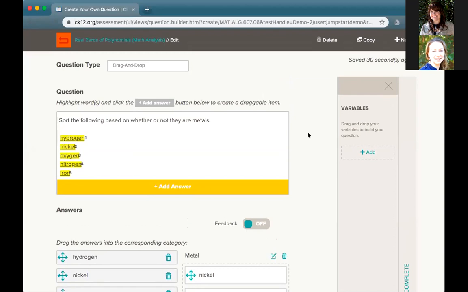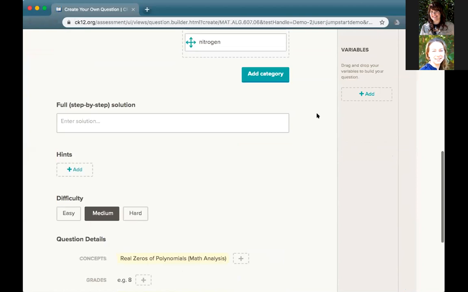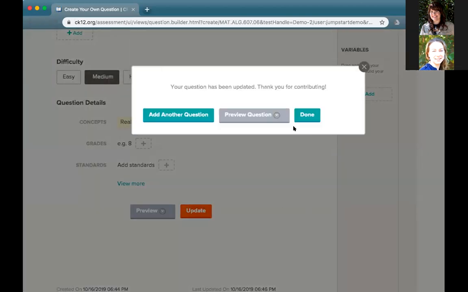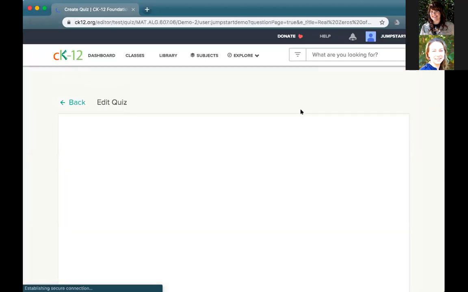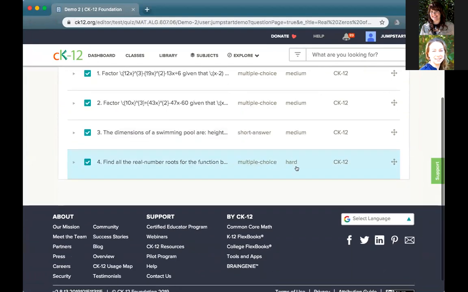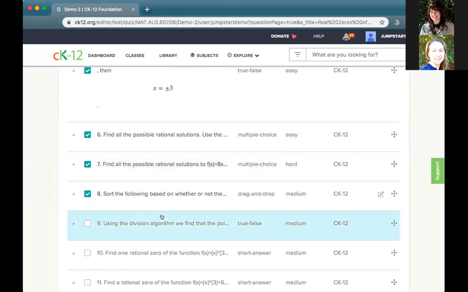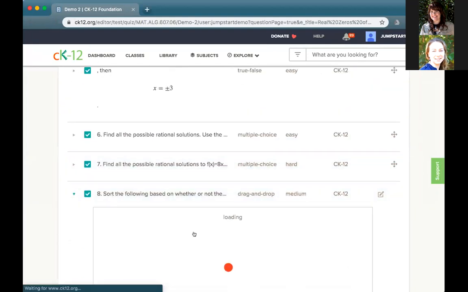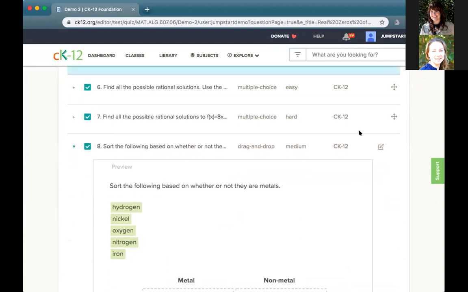So if I go ahead and say I'm done with this, it will show up as the last question selected within that particular lesson. So that makes it really easy to find from here. So sort the following based on whether or not they're metals or non-metals. So you should be able to see that piece.